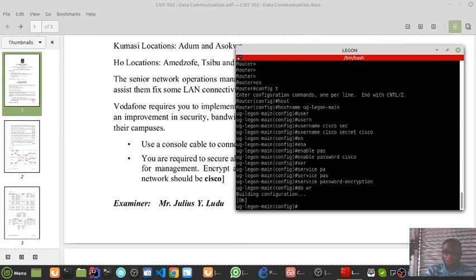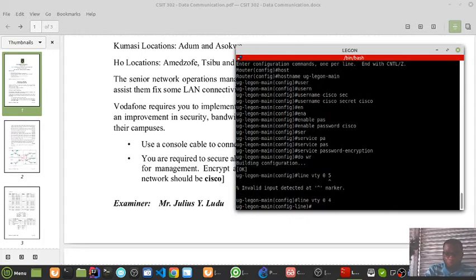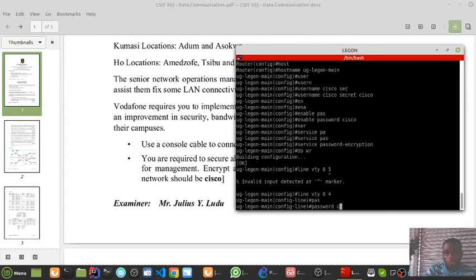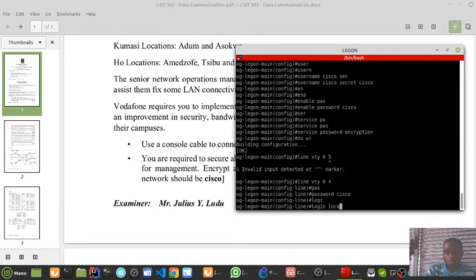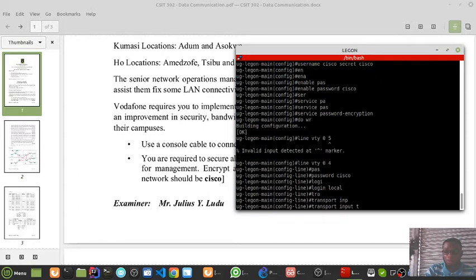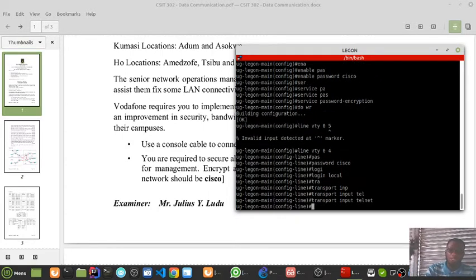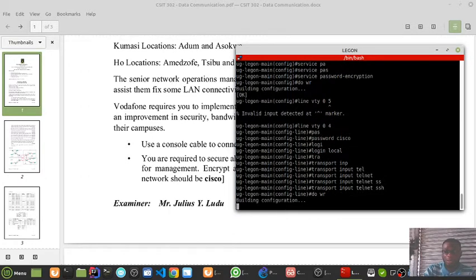Now I have to enable my remote login. So line VTY, only 5 persons, so 0 to 4. Then I have to secure it with a password of Cisco. I have login from the local database. Then my transport input will be, I'm going to use telnet here. Telnet is not secure, but we'll use telnet. Okay, I'm going to use telnet and SSH here. Then I will save it.